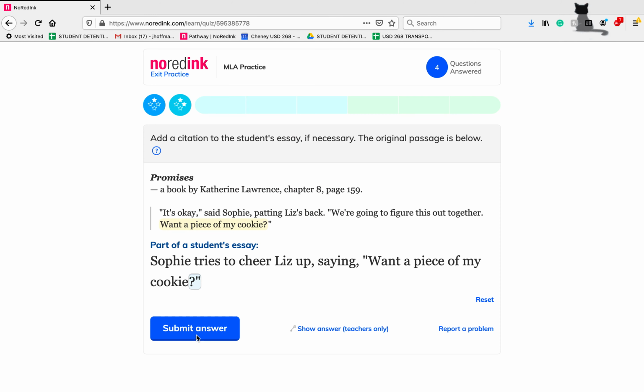Now here we're getting one that's a little bit more complicated because it's occurring at the end and it's a question. So here we have, Sophie tries to cheer Liz up saying, "Want a piece of my cookie?" Now if we look at this entire sentence as it's written in the student's essay, it's not asking us a question. It's telling us that Sophie is trying to cheer Liz up. But instead, the question is just dealing with what's being asked or said by Sophie. The "Want a piece of my cookie?" So we're going to leave that question mark inside the quotation marks.